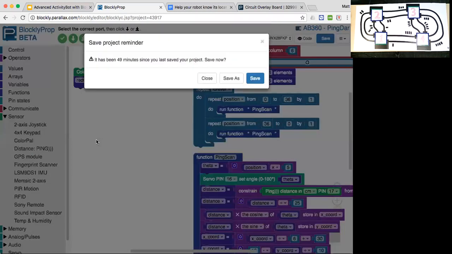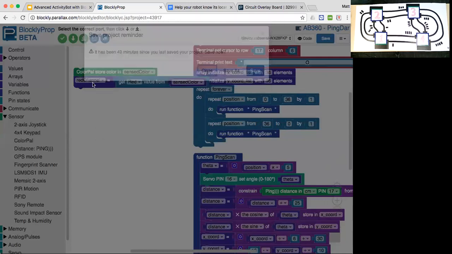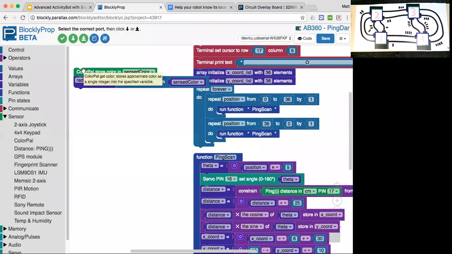Let's see. Any others? Oh, I haven't saved my project. More questions. It's actually after 4. We're actually past our time, but I'm comfortable staying on for a little bit longer if you guys want. We still have 36 attendees.